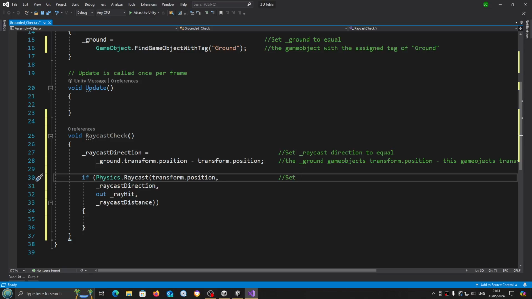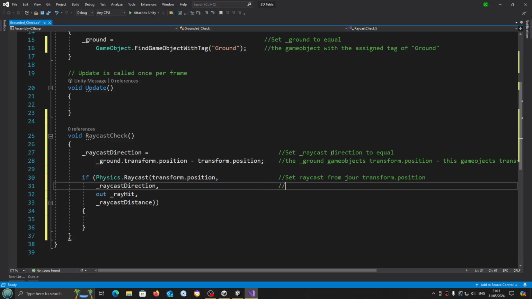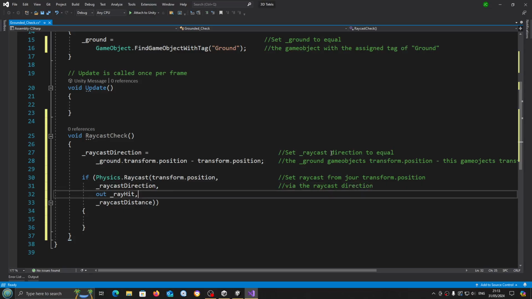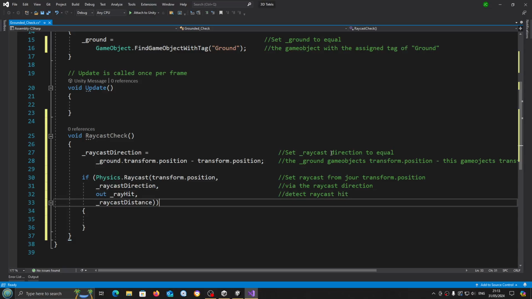So let's put this into the comments. So set raycast from our transform.position via the raycast direction, so we want to detect raycast hit, by the raycast distance.